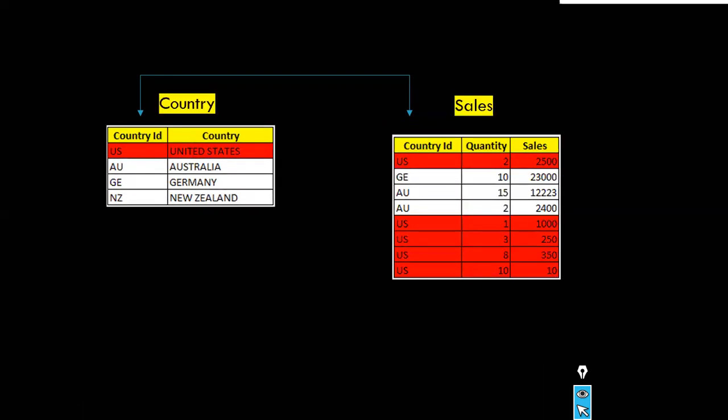When I drag and drop into a matrix or table, it does the filtering. It does the filtering because there exists a relationship between these two tables based on the common column. In this case, the common column is country ID. So the moment you drag and drop sales into a matrix along with the country ID or the country name, Power BI will first look at this lookup table. This is the one side, this is the many side. And the first record it will go.